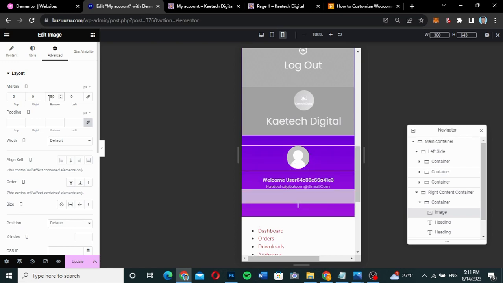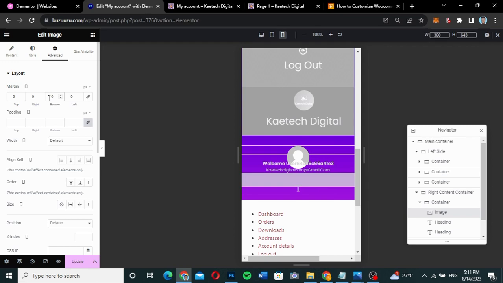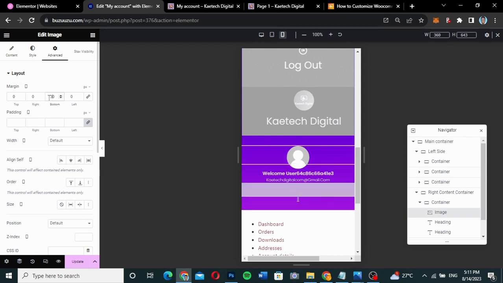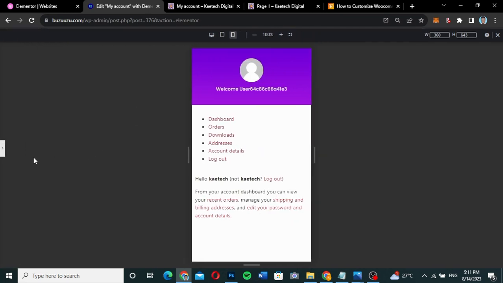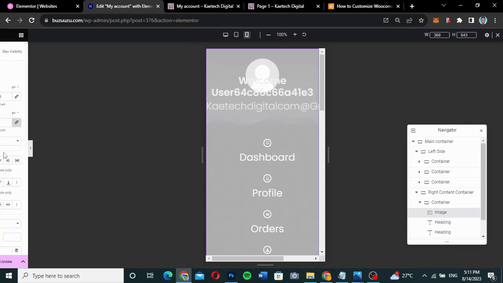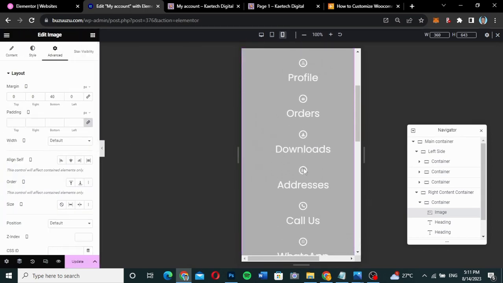Okay, so bottom 20 or 30 or even 40. Okay, so bottom 40 will be quite okay. So basically this one is also quite okay. We are good to go.